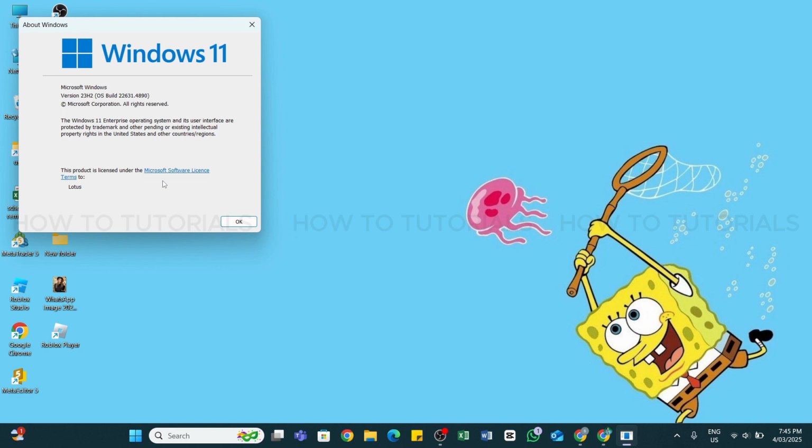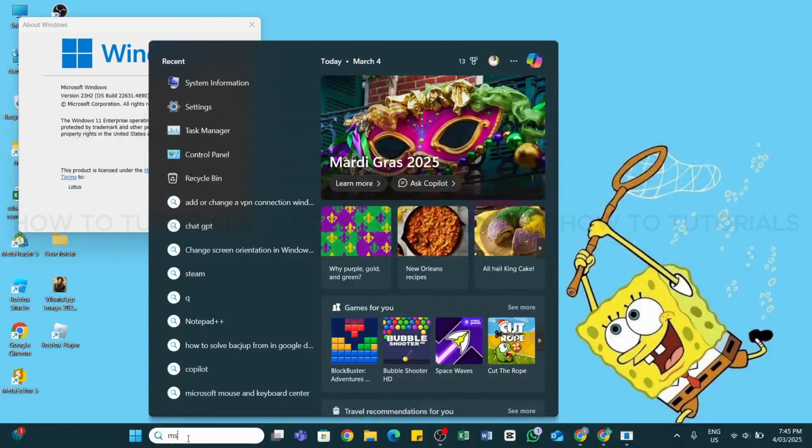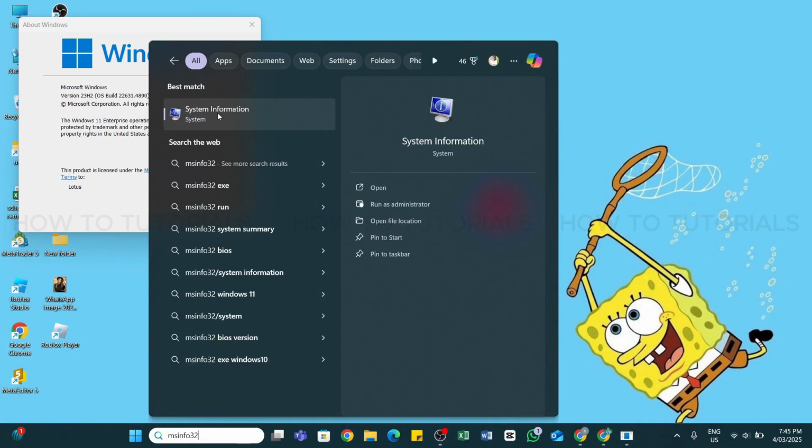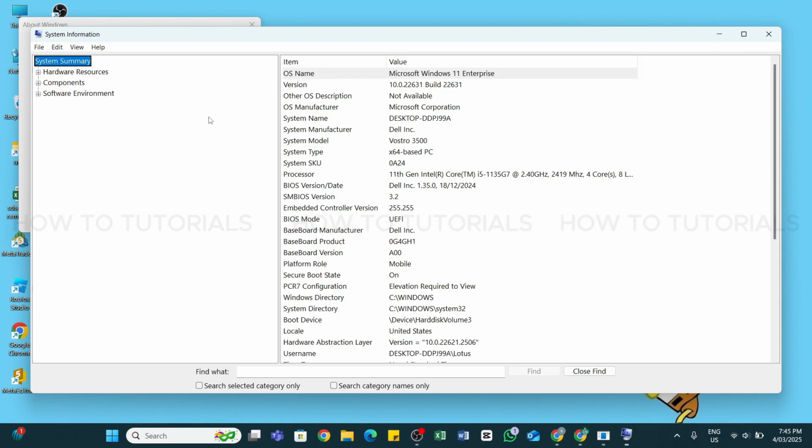The third way to check your Windows version is by using System Information. For that, you will need to click on the Windows search bar at the bottom left, and there type in MS-Info32. After doing that, you'll be able to see System Information. Click on the System Information icon, and soon after doing that, you will be presented with this System Summary section. Here you can find the detailed information about your Windows installation.